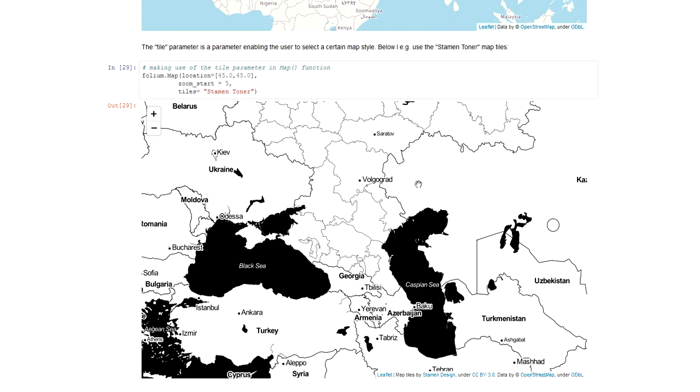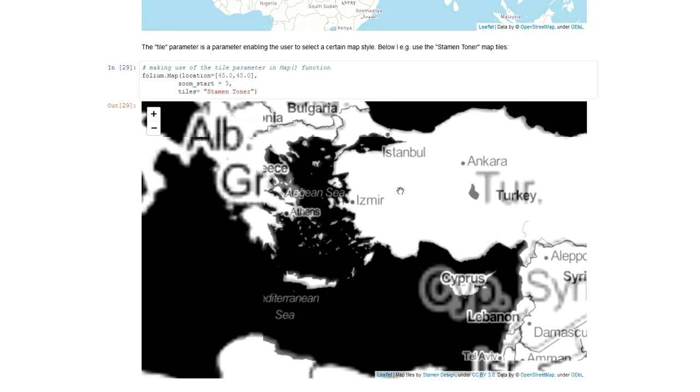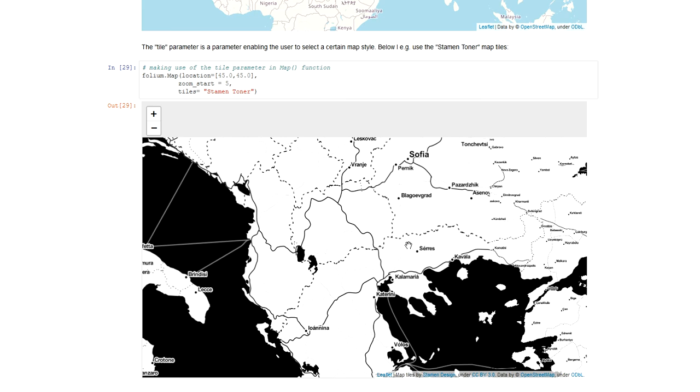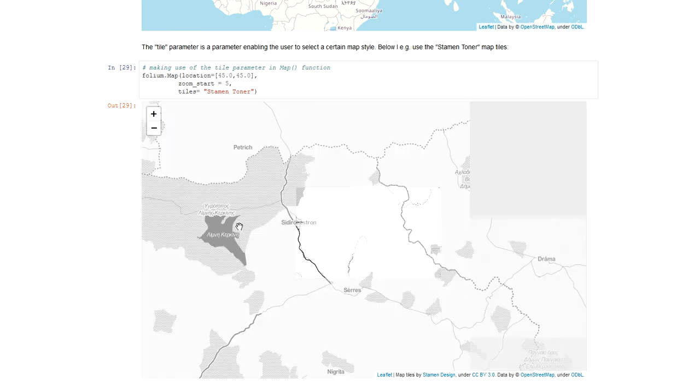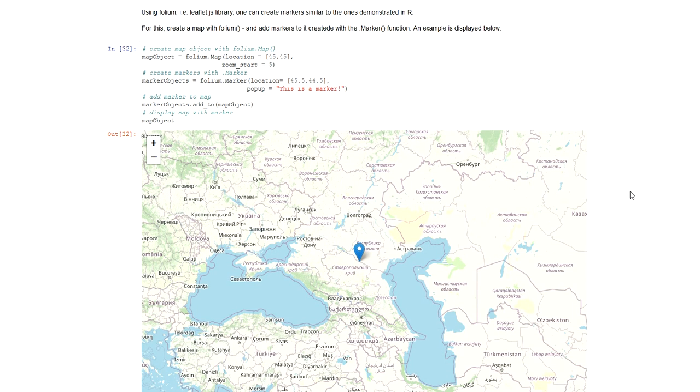Then you can also change the style of the map. This is done by specifying the tiles parameter. Here you can see I set tiles equal to Stamen Toner. So there are a set of tiles that you can choose between, and you can set the desired tiles by specifying the tiles parameter. In this case, specifying the tiles parameter turns it into the style that you can see here.